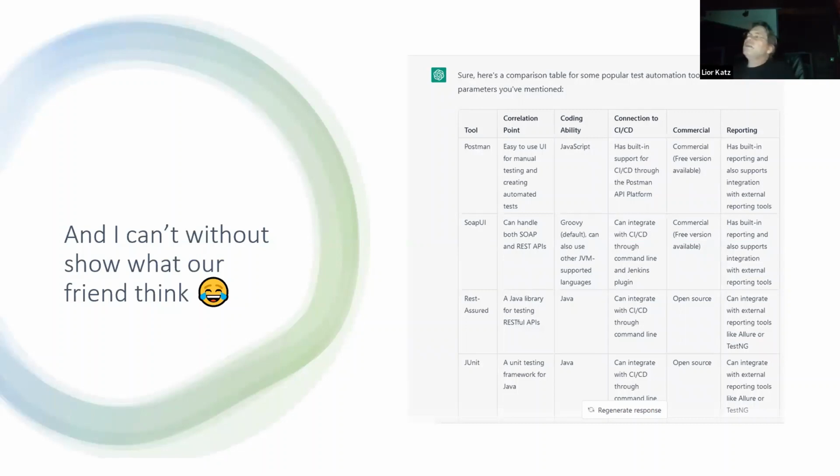I couldn't hold myself when I saw this. When I practiced this presentation this morning, I asked ChatGPT what it thinks about the API tools, and after it took some time to think, after 10 or 15 seconds, what took me almost 15 years to learn, ChatGPT answered in about 15 seconds, and gave me a full table with all the details that I asked for, with the comparison of test automation tools, and who is the best solution or who is better than the other.